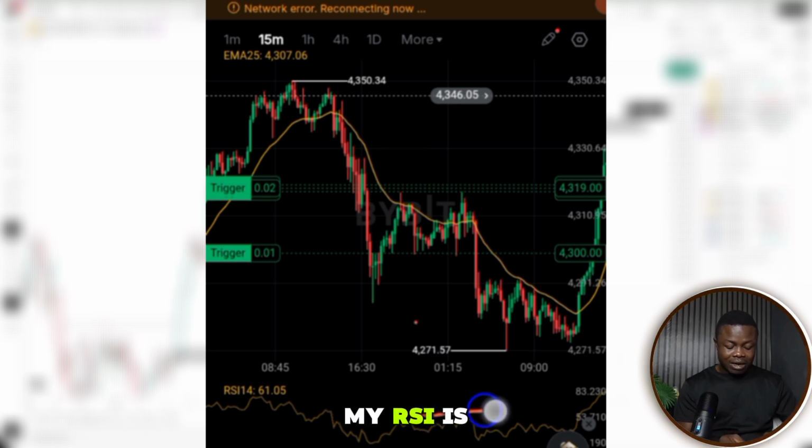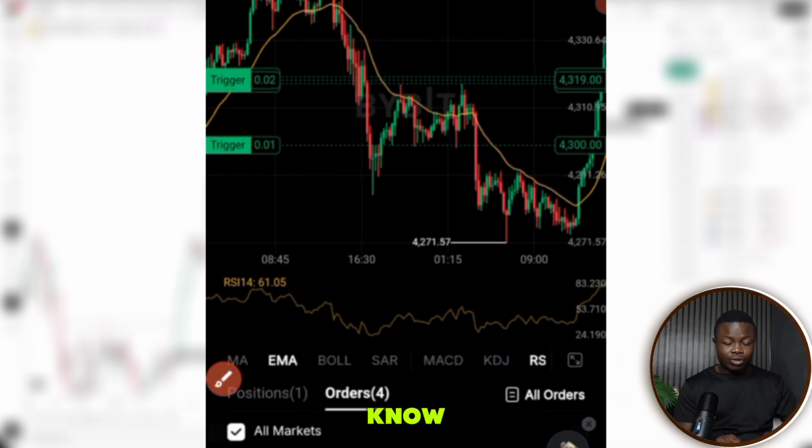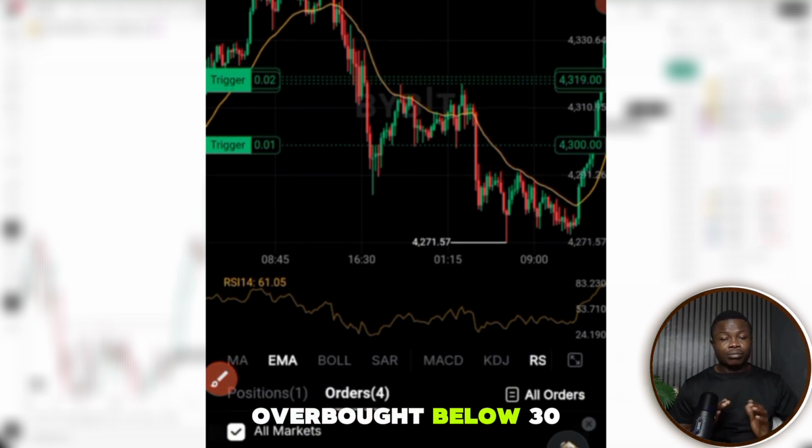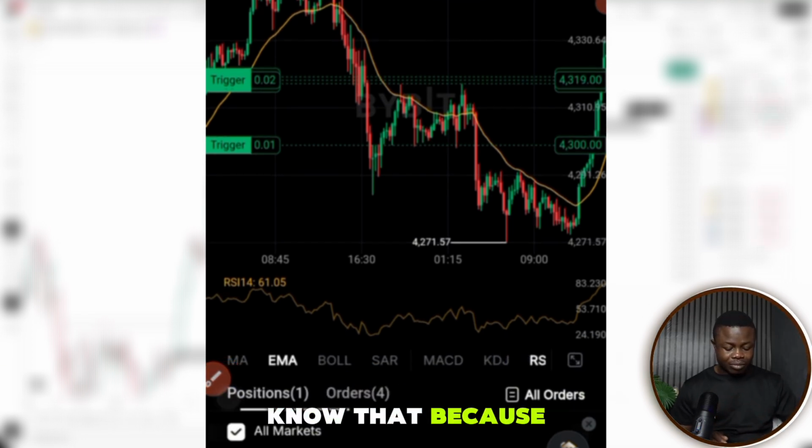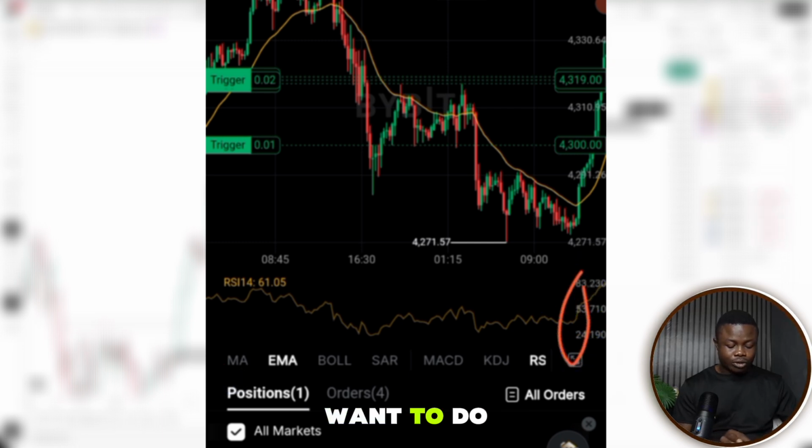Once my RSI is at that overbought, oversold level, I'll be looking to buy. Now, how do you know above 70 is overbought, below 30 is oversold? How do you know that? Because the numbers on the RSIs are not showing right here. So what you want to do is to go ahead and check this number right here. The number will keep changing, right?